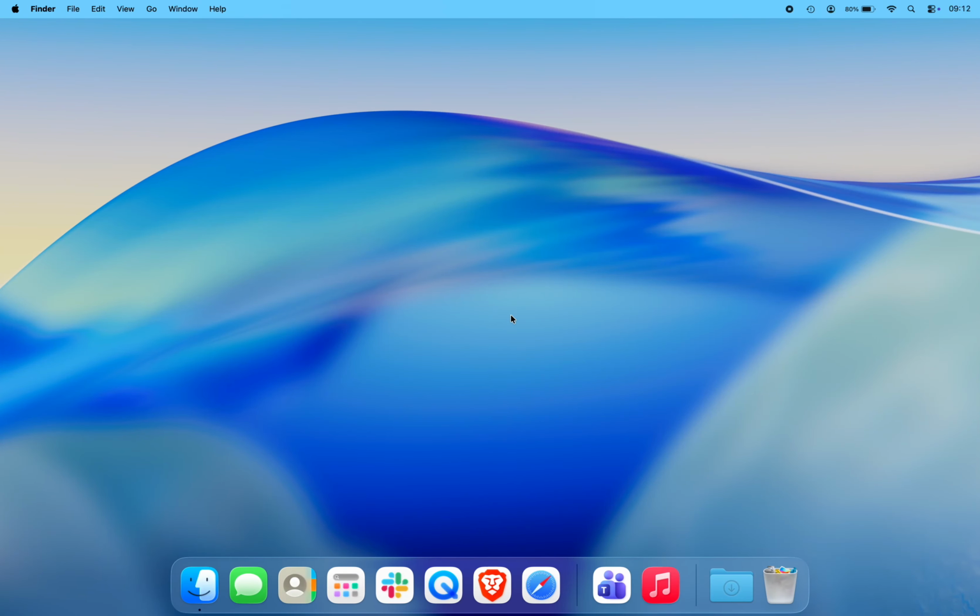In this video, I'll show you how to download and install Webull Desktop on your Mac. Webull is a popular trading platform that lets you trade stocks, ETFs, and options, while also giving you access to advanced charts and real-time market data.